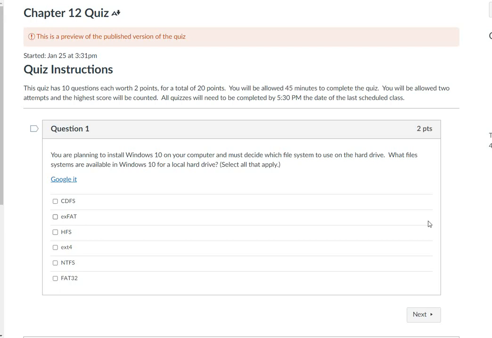exFAT, extended FAT, is for a high capacity SD drive or pen drive, usually for USB devices. ext4 does not work with Windows logical drives as well. So the last two remaining, NTFS and FAT32, are your two correct answers. So the correct answers for number one are NTFS and FAT32. All right, so let's go ahead down to number two.